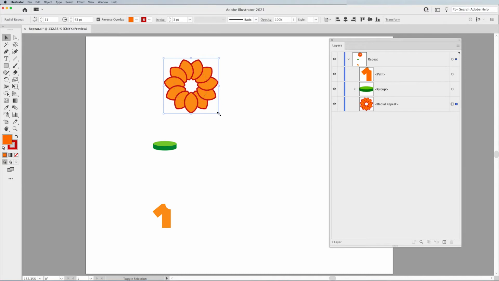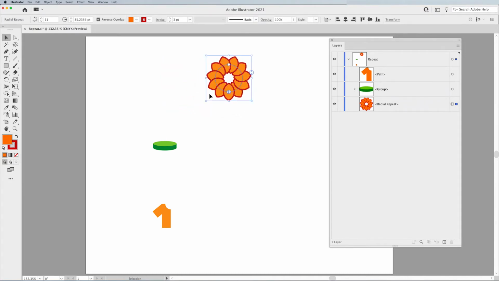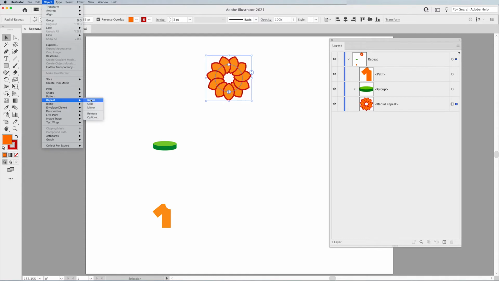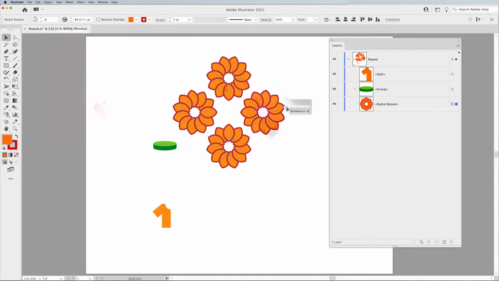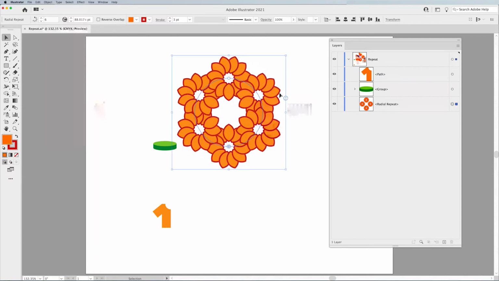I'm going to scale this down because what I'm going to do here is kind of unique and interesting. I'm going to take my radial repeat that I've done. Here it is in my layers panel. And I'm now going to go under Object and choose Repeat. And I'm going to do a radial repeat with this. So what this will allow me to do is take a repeated section of artwork and repeat it again. So here I've taken my leaf and I've done a repeat and then I've done the repeat again.